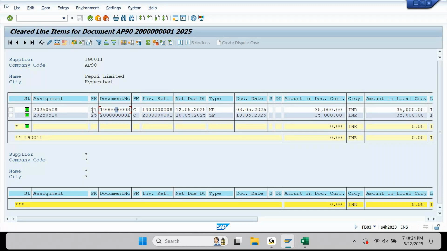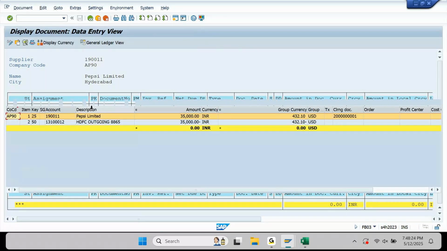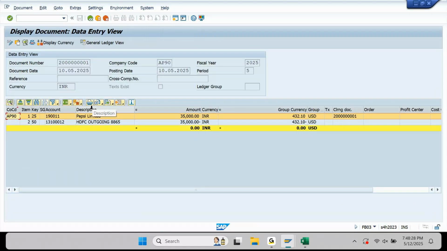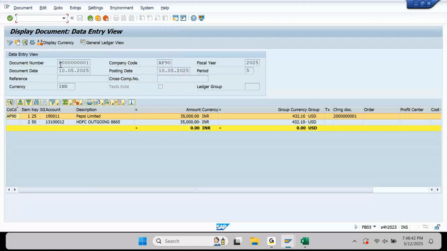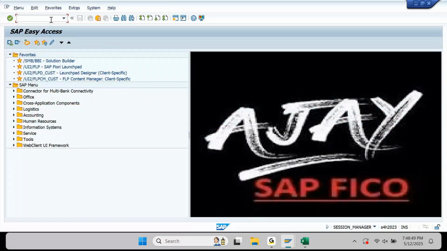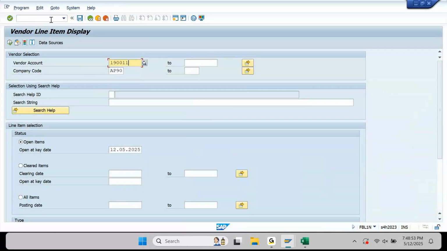Meaning, if you come to a payment document number, you should know how to trace invoice details against the payment document number. Option number 1: from the payment document number, go to environment, click on payment usage. Option number 2: know the payment document number, copy this, go to vendor line item report, FBL1N, give your vendor number.